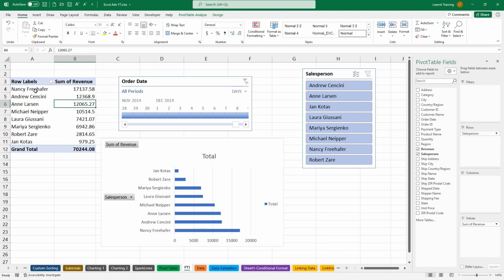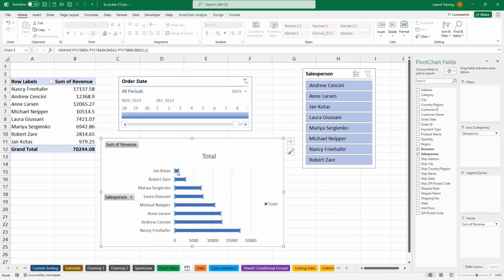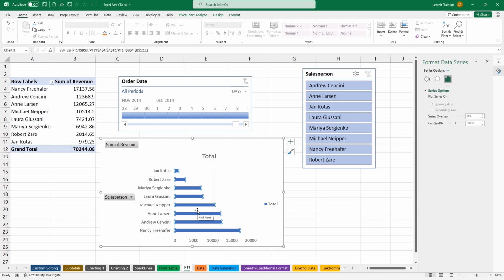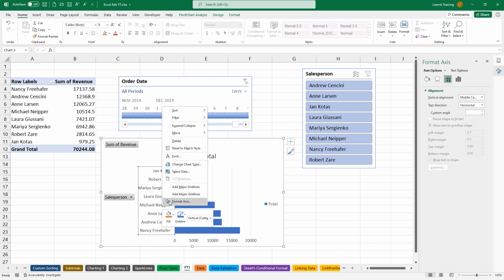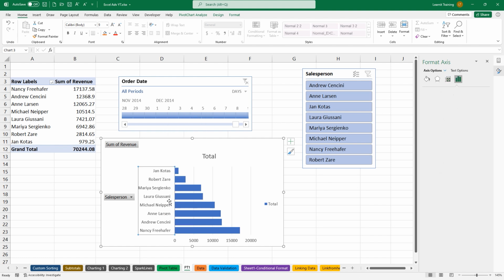But they are kind of backwards if you notice. Like I have Jan on top and Nancy on top. I can actually select the data series of the chart. The bars themselves are referred to as the data series. And I can format them. One of the options for them is to make the bars nice and large. I'm going to make them like 32% there. There we go. And I can also select the names next to the bars and format that as well by right clicking and choosing Format Axis. This allows me to reverse the categories of my chart.